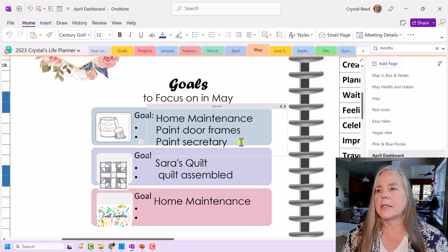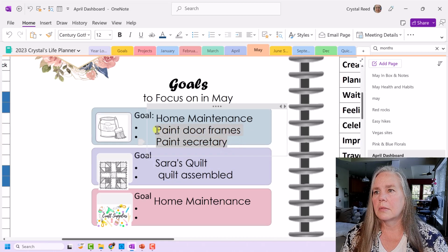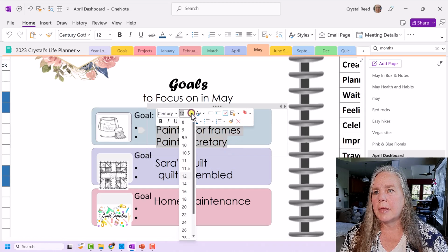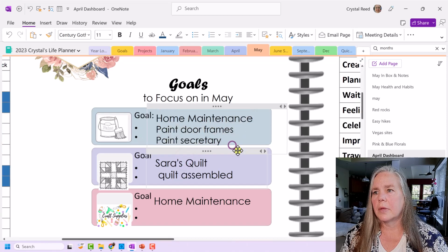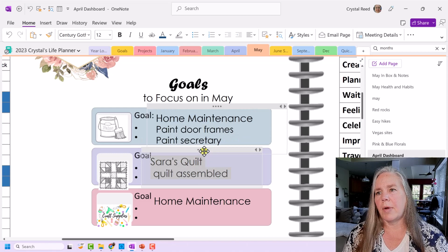All of the supplies have come in, so I am going to be ready to go. Okay? All right. Let's make that a little bit smaller. There we go. And my niece's quilt is coming right along.